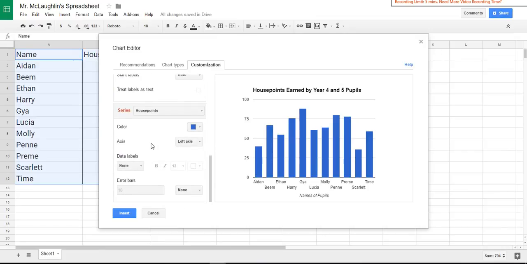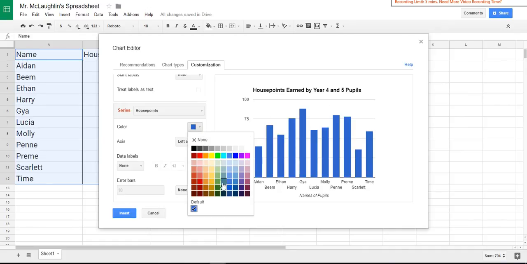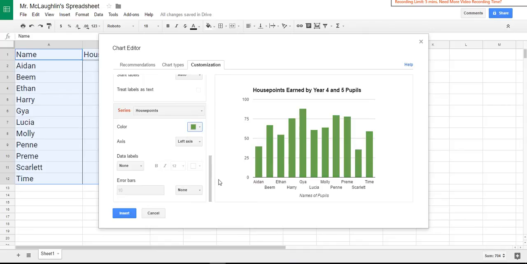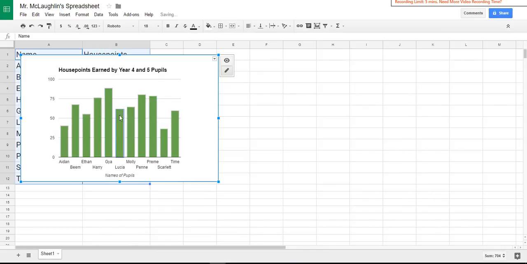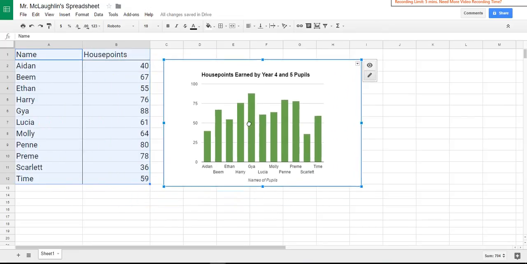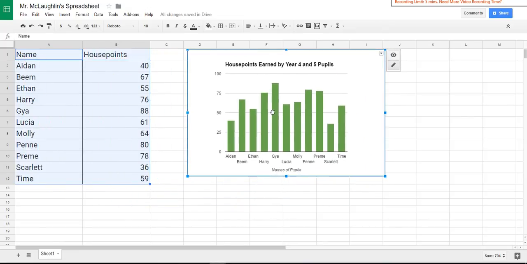Let me scroll down, and so then we have our chart. And if I want to, I may decide to change the colour. I quite like green, so I'm going to choose green, and then we press Insert. And finally, we can pull that across to here, and this allows us to compare the chart with the data here.